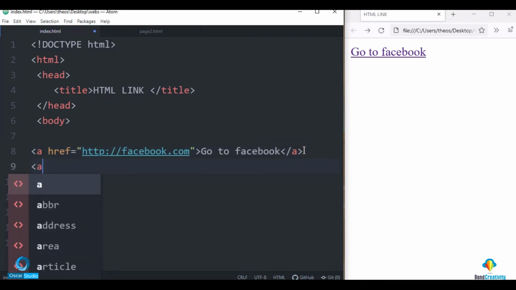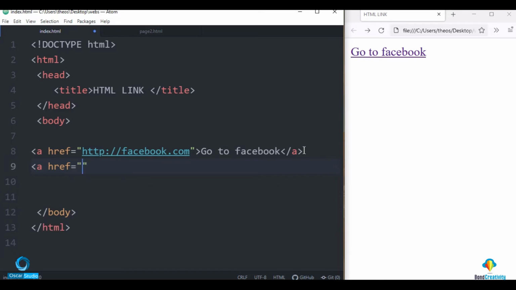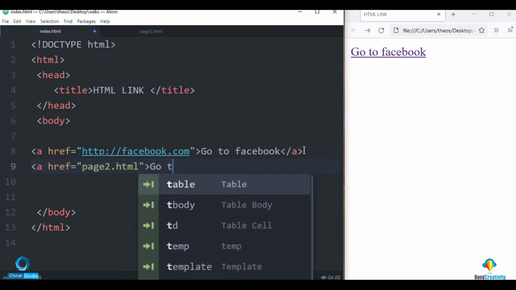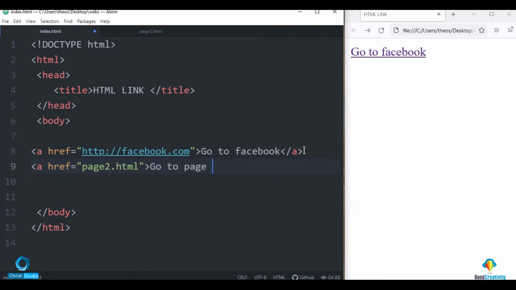Then href, and our location is going to be page2.html. Let's say go to page 2, and you try it. Go to page 2.